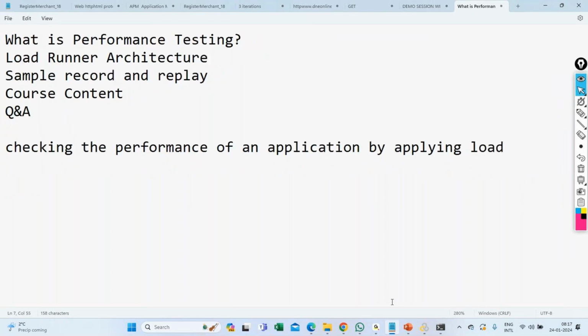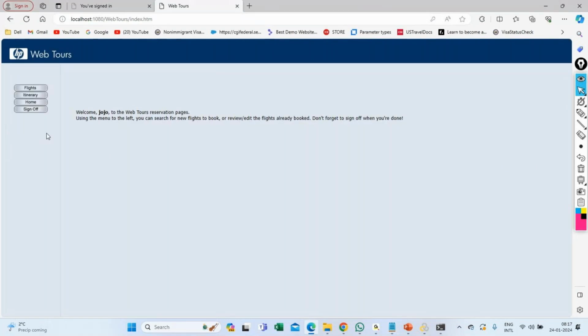Because if I simply test with one user, if I simply log in with one user, that doesn't make sense, because the application will anyhow perform well. At a time when 100 or 200 users are accessing the application and performing some actions, let's say some of them are clicking on this flights button, some on this itinerary button, some on the home button. Let's say 200 people are logged in, currently using this application. Some of them are clicking this link, some of them are clicking that link. Then how the application is performing is very, very important.